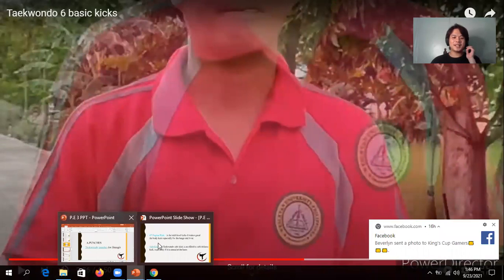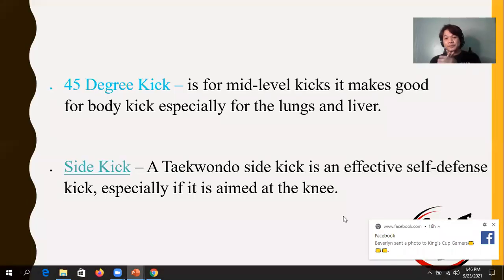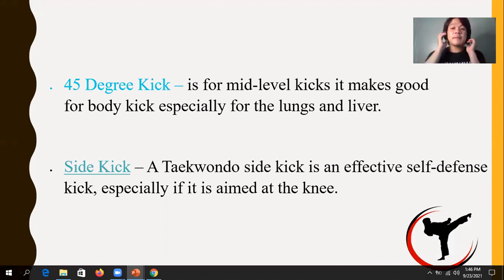Okay, so let's continue our discussion. That is the example. Those are the examples of six basic kicks in Taekwondo. So let's continue our discussion.